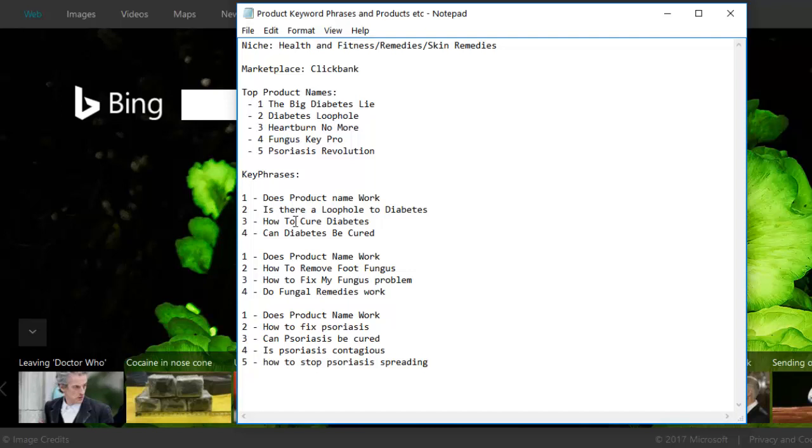And then I just jot down some other questions that people may have that are fairly broad, but in relation to the particular product itself or the problem that the product actually solves. Okay, so for instance here, is there a loophole to diabetes? How to cure diabetes? That's an easy one. Can diabetes be cured? Okay, and there's a lot more.